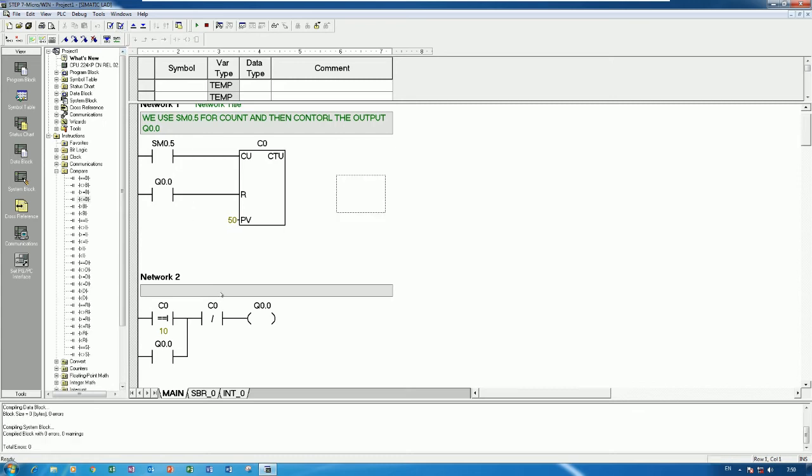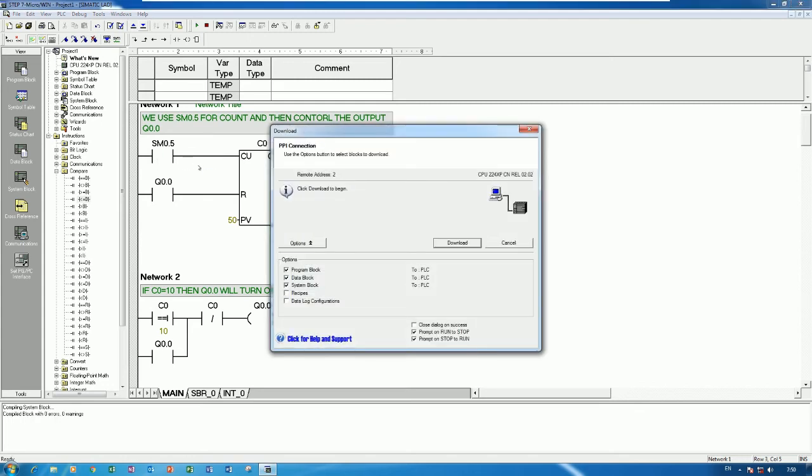So let's see the condition. We can comment this one: if C0 equals 10, then Q0.0 will turn on. Okay, so let's see. I will show SM0.5 first, and then we will test SM0.4.